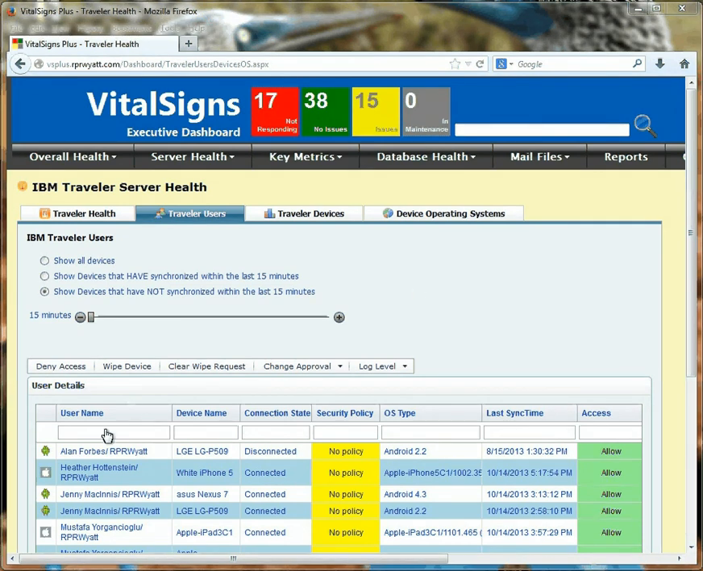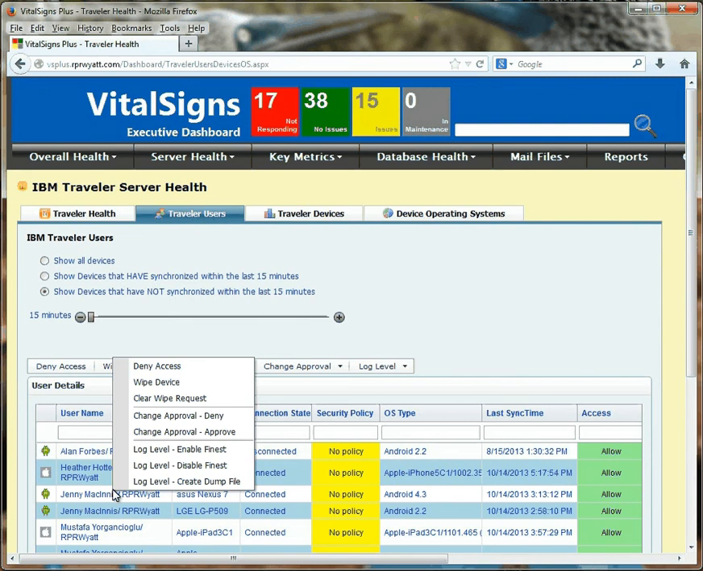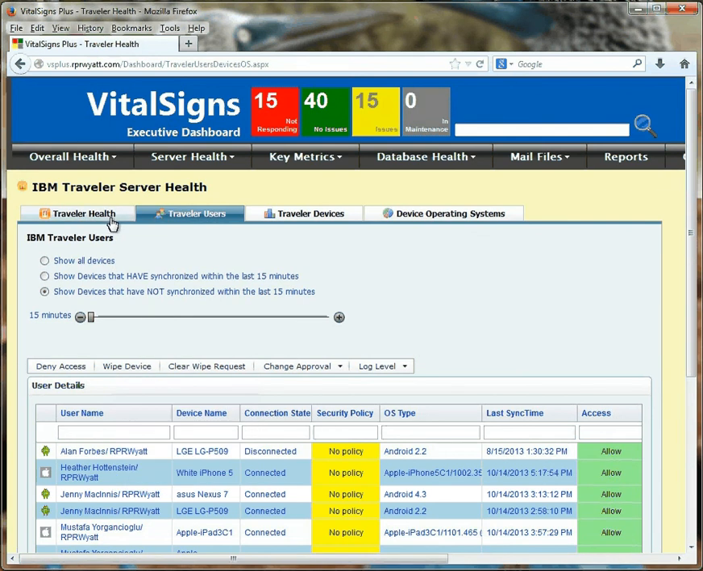And finally, if you're authorized for this, you can click on a user and right-click, and a button comes up, and you can take the Traveler administration actions of denying access, wipe a device, change the approval level, and so forth. And what this does is it queues up a remote console command to the server, and the Traveler server will execute that as soon as possible.